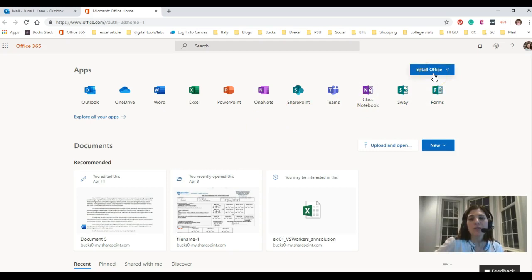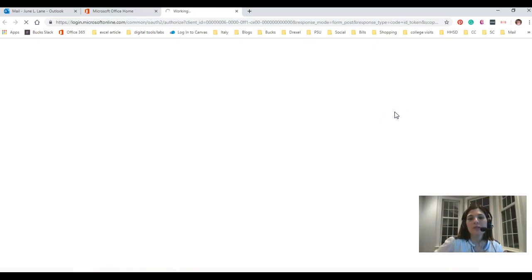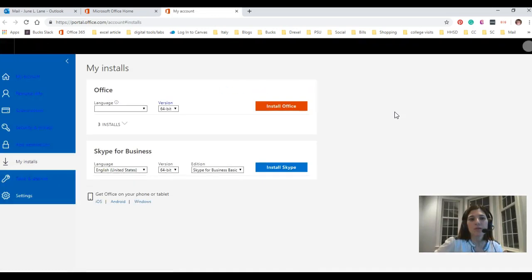And then you'll see an option that says Install Office. You'll go ahead and click this. You want to make sure that you select Install Other Options. This will allow you to download and install a version of Office on your hard drive.